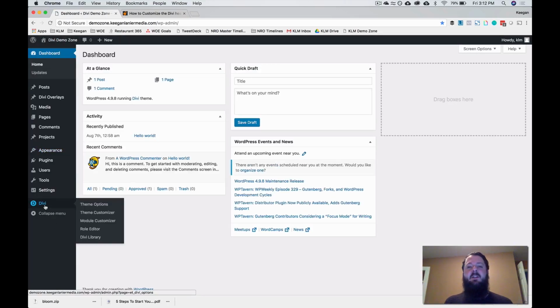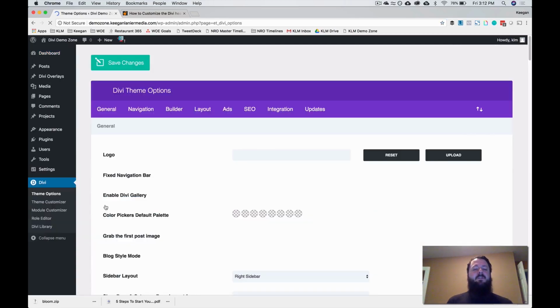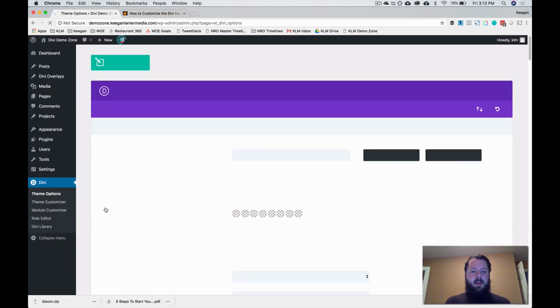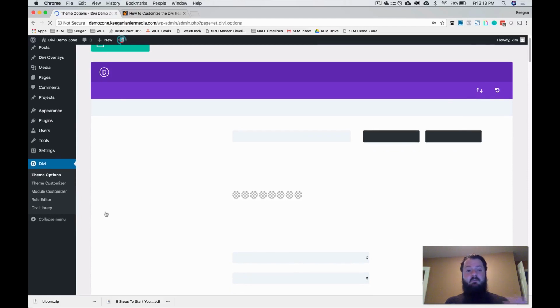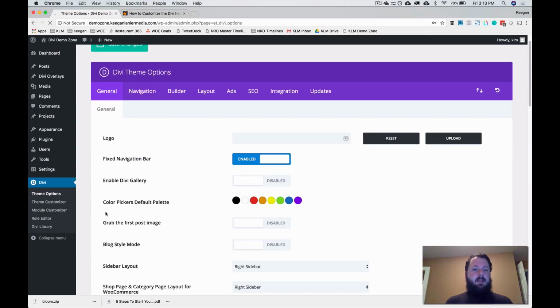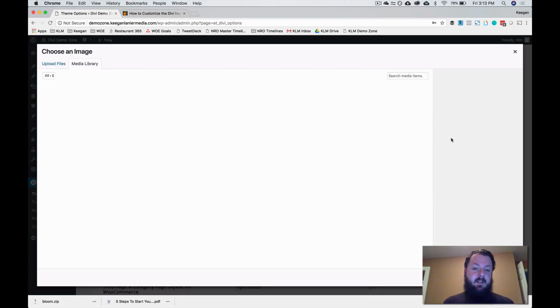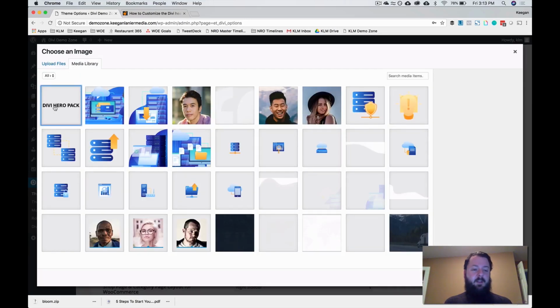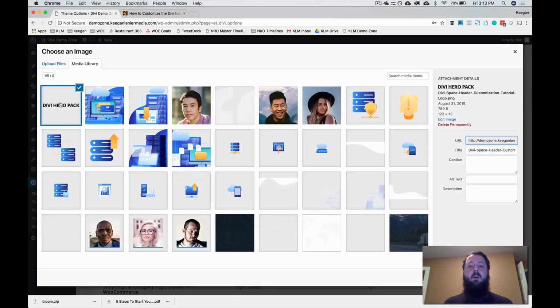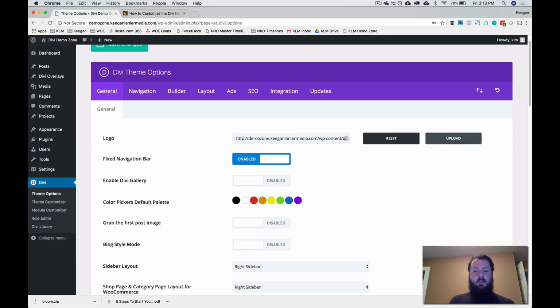On the left side, there's the Divi menu, and we want to select Theme Options. There's a few things we're going to drop into place here that are going to change the look of it pretty much right off the bat. The first thing you want to do is upload a logo. The logo we have in our blog post over at Divi Space has the Divi logo that was already uploaded to this demo zone, which is this Divi Hero Pack logo. So we're going to select that item and set it as the logo.